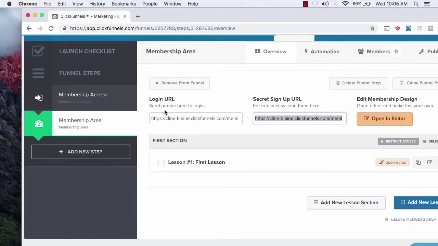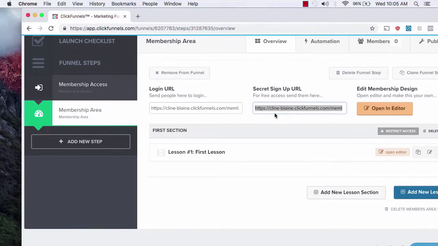So this login URL, that's where people are going to go when they already have their login created for your membership area. And then the secret sign up URL, that's the one that you're going to send people when they purchase the membership. So very important to make sure you understand the difference between the two, because if you send a new person to the login URL, they're not going to be able to create a new login or a new account.